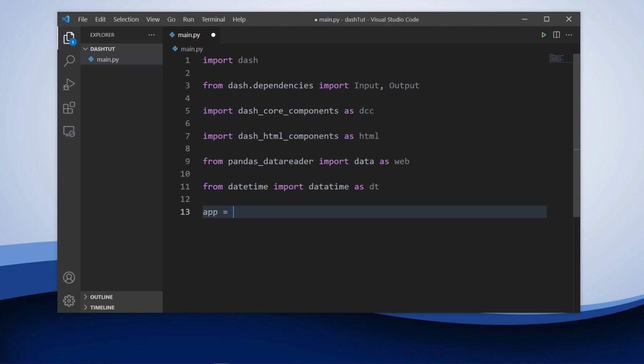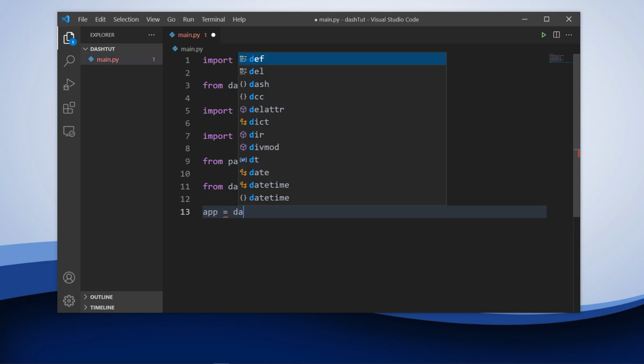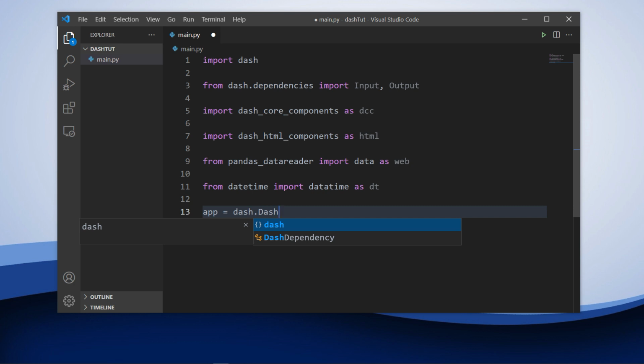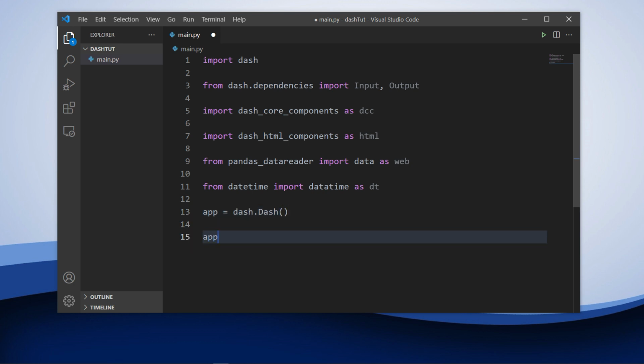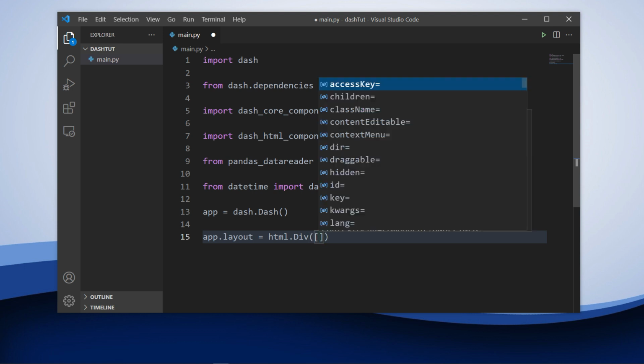Let's now create a dash application. So app equal to dash dot dash. This is our main application. And we want to design a layout for that application. We will use the dash HTML components module, and we will access div class. In the div class, I want to have different properties. And here we will have our main layout for the page.